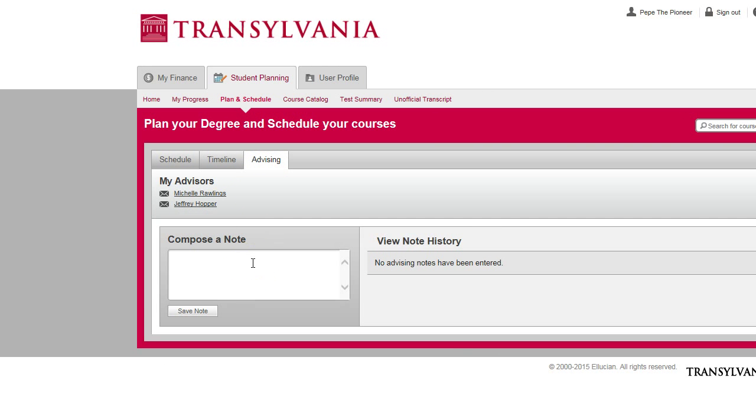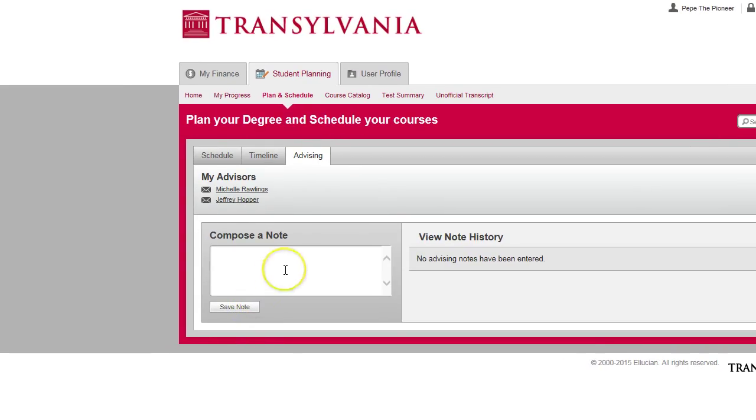Something else that's new, you can actually leave a note for your advisor. They can leave notes for you. These notes stay with your record. If you switch advisors, they will go to the new advisor. Be sure that you save the note, and you cannot edit it once you save it, so be really careful about what you post here. That is going to your advisor. There will be a record of it, and you cannot undo it. The same goes for the advisors.